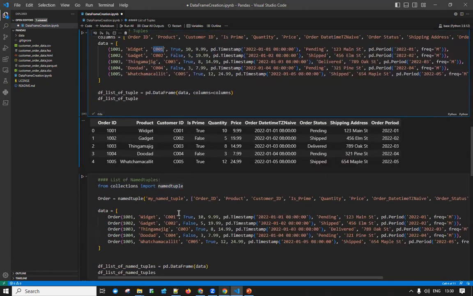So here I'm giving a name to the tuple. I'm creating a named tuple here, where the name is my named tuple, and it has some field names. Then when I'm calling this order, I'm passing the values. So this 1001 will belong to order ID, widget will belong to product, C001 will belong to customer ID.